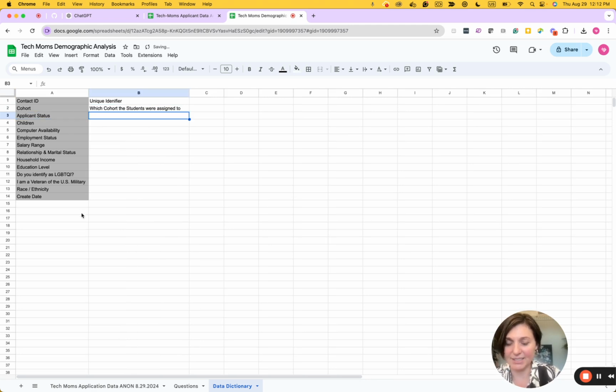Applicant status, we'll come back to this one. Children. So you can do this on your own. You can write down all of the descriptions of each of the columns based on your best guess. And then you'll have this as a reference to know what all of the columns mean. So try it out.